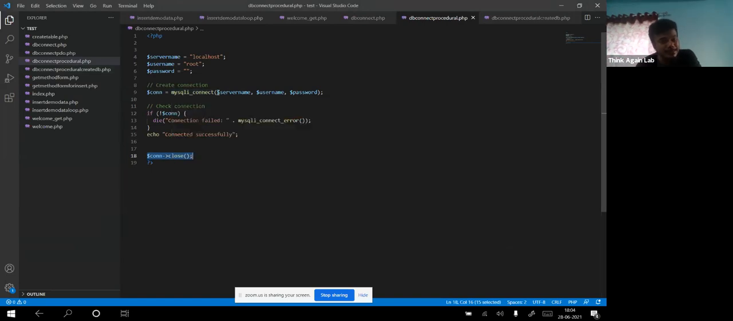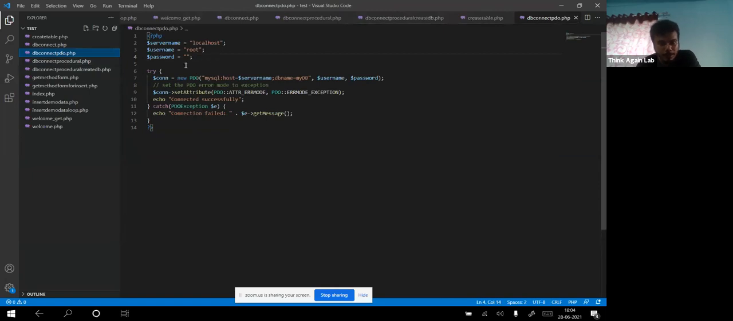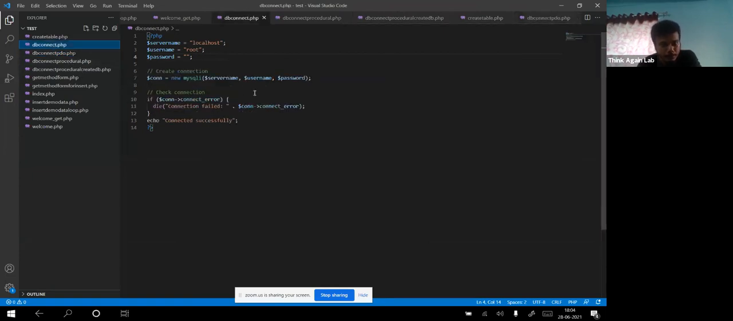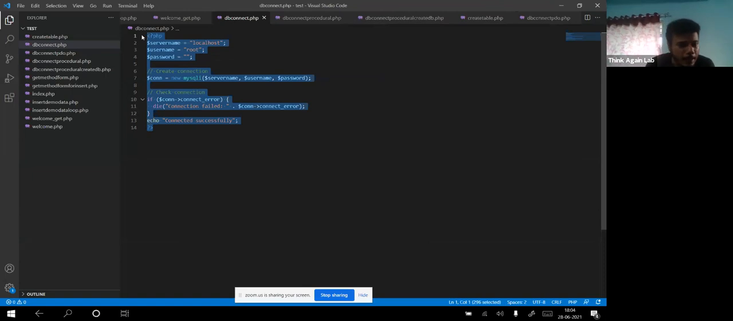This is the MySQLi procedural way. There are 3 ways we can do the same thing. This is the PDO way. In this way also we can do the same thing. We can connect with the database. And this is a connection object, right? This is the object oriented way of doing the same thing.